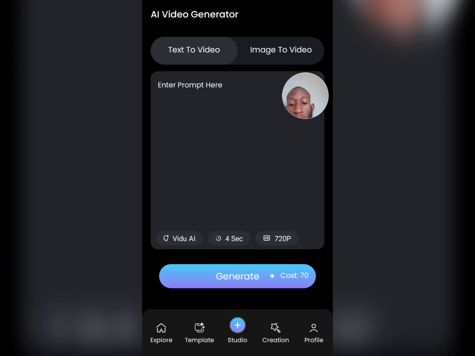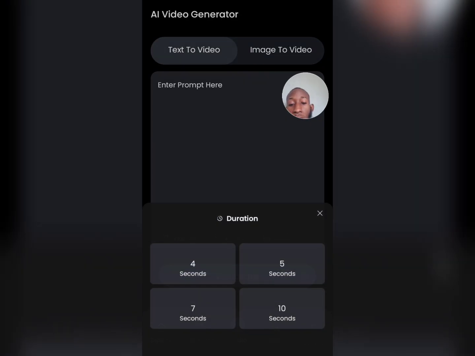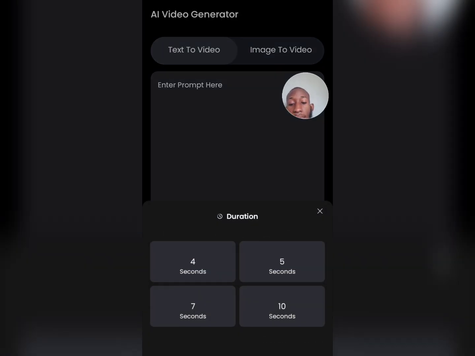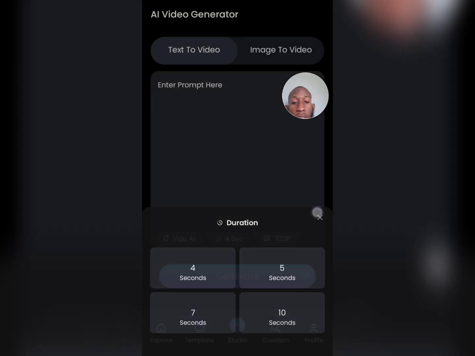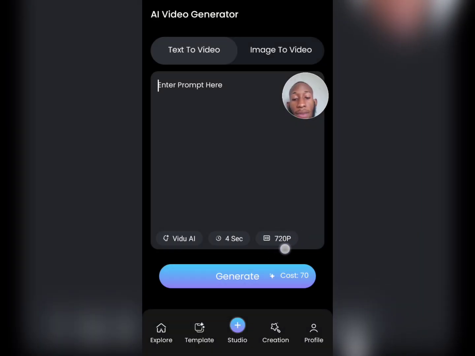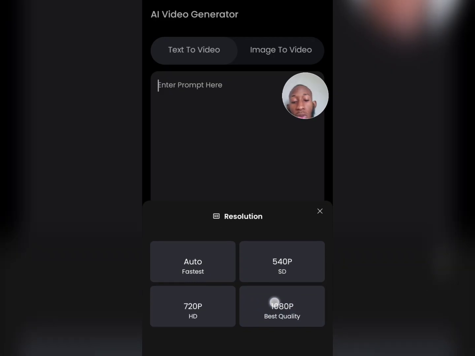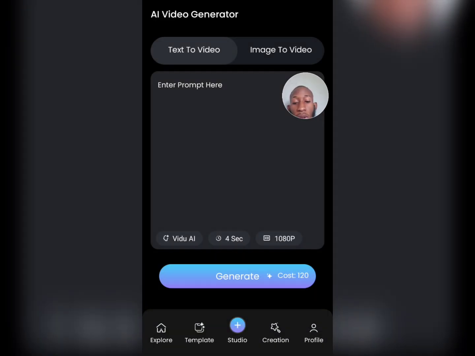That's where you can select how long you want the video. You have up to a 10 seconds option, and it starts on the 4-second option. Down here you have the quality of the video. You have up to 180p, which you can use as well. So if you do tap on an option, if you do want the high quality video, do keep in mind it's going to cost you more credits to generate that video.